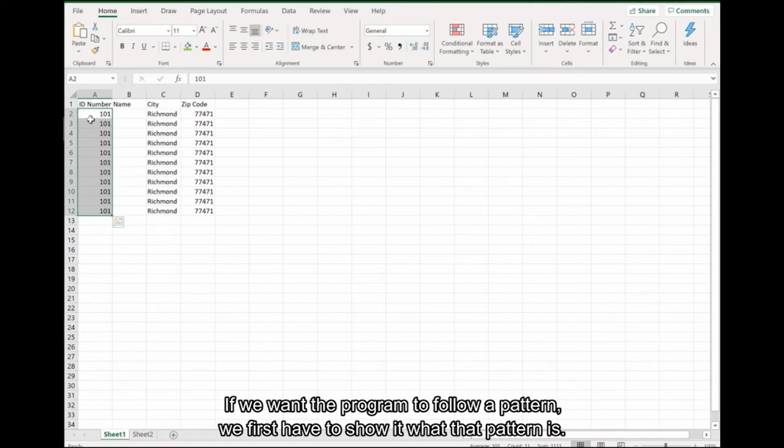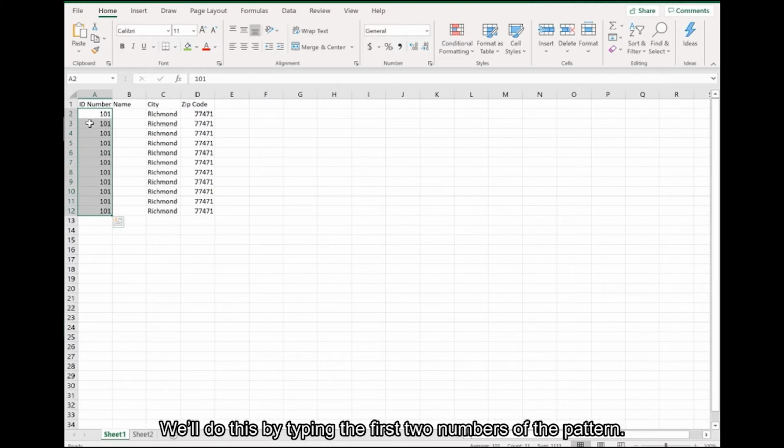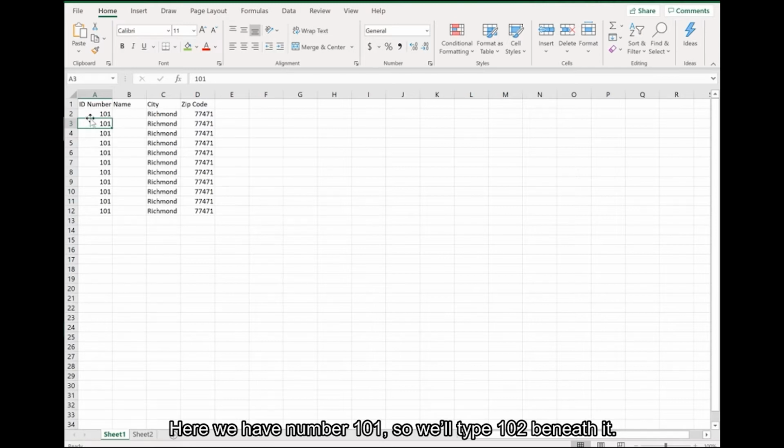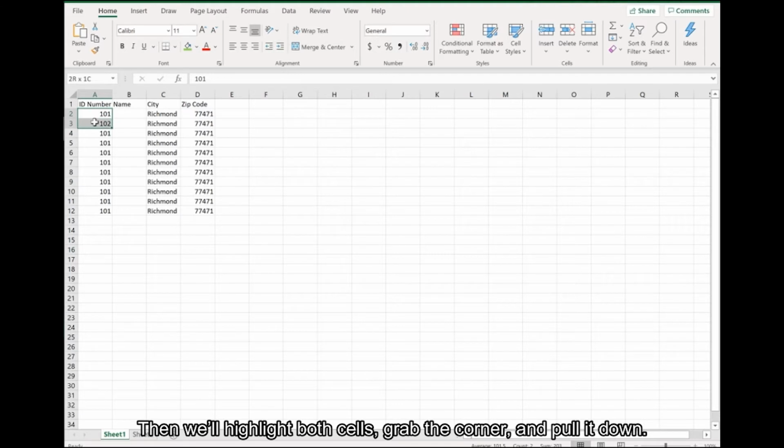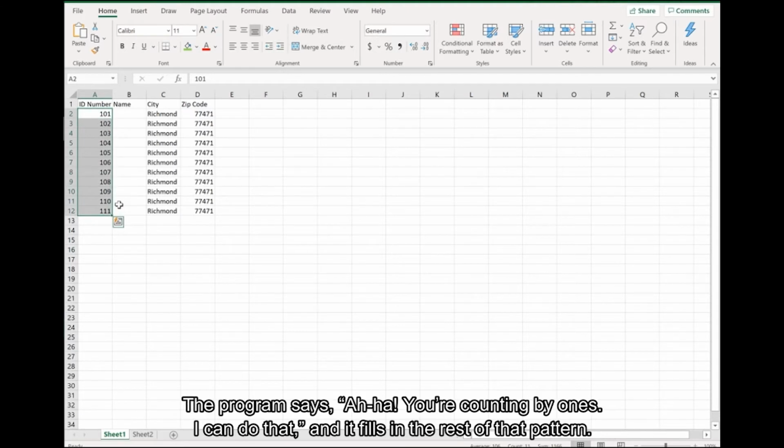If we want the program to follow a pattern, we first have to show it what that pattern is. We'll do this by typing the first two numbers of the pattern. Here we have number 101, so we'll type 102 beneath it. Then we'll highlight both cells, grab the corner, and pull it down. The program says, aha, you're counting by ones, I can do that, and it fills in the rest of the pattern.